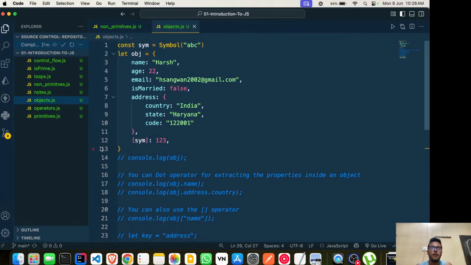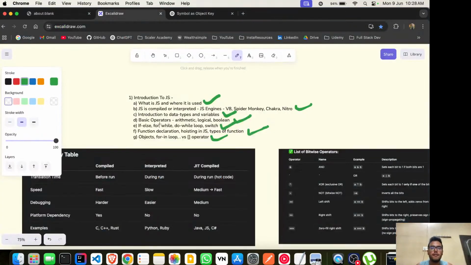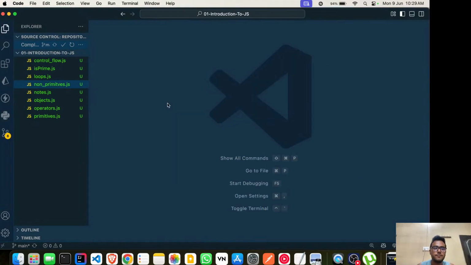So far we have covered the basics: what is JS and where it is used, whether JS is compiled or interpreted, an introduction to data types and variables, basic arithmetic operators, logical and boolean operators, if else conditions, while, switch, do while, for loop, function declaration, hoisting, what is hoisting in JS, and types of function. Now let's just see a couple of questions.